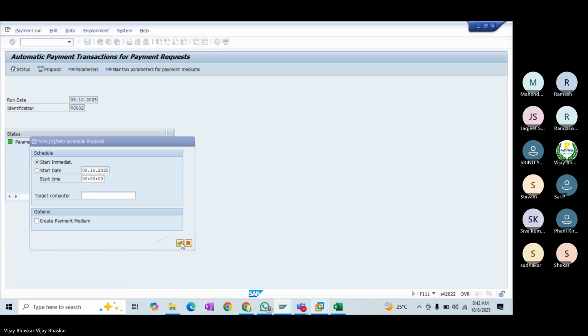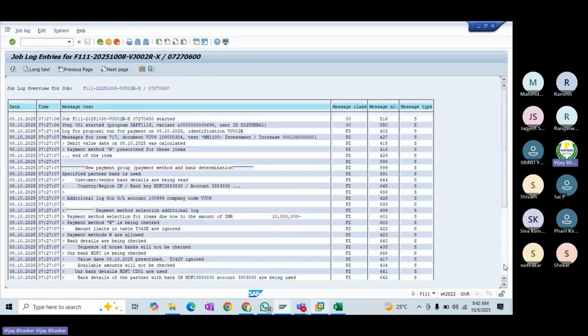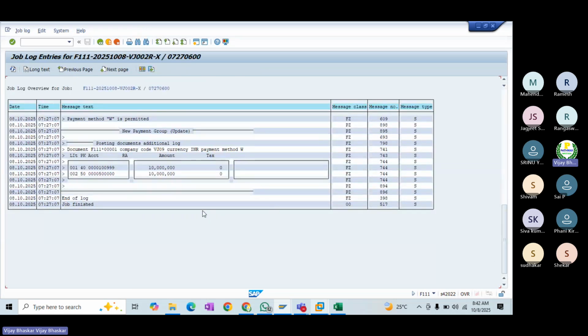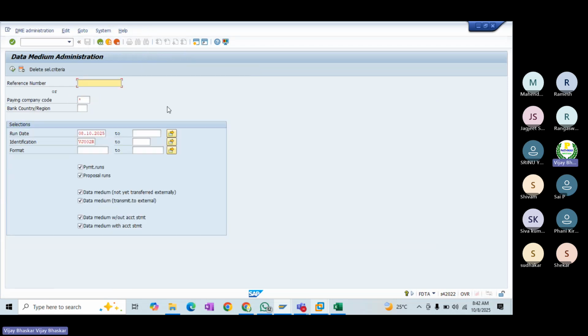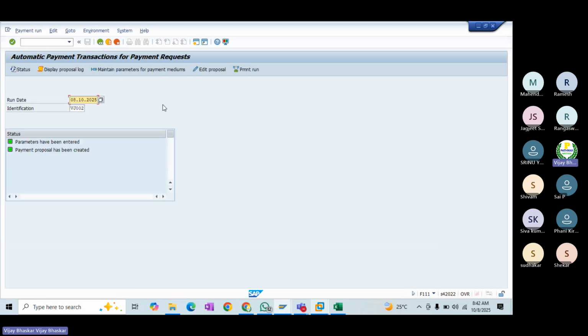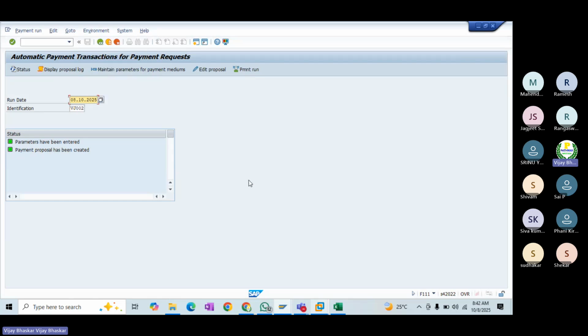Start immediate. Let's display the proposal log here. What is the log which has been triggered? The system is now picking up the accounts. Then let's see the DME, because we did the configuration. In DME administration, no data is recorded. Not sure, but earlier it was triggered. I need to check that configuration. In the previous run we have seen how the payment medium was generated.